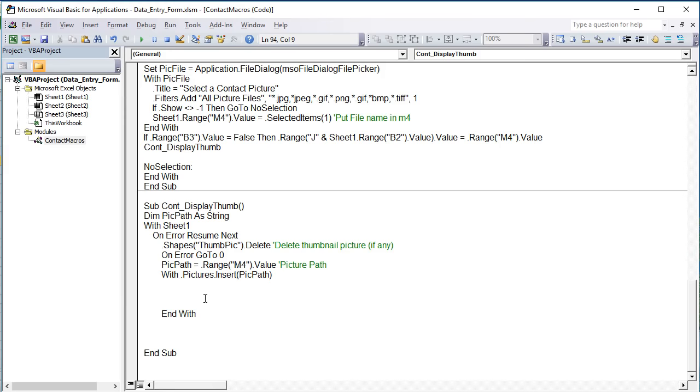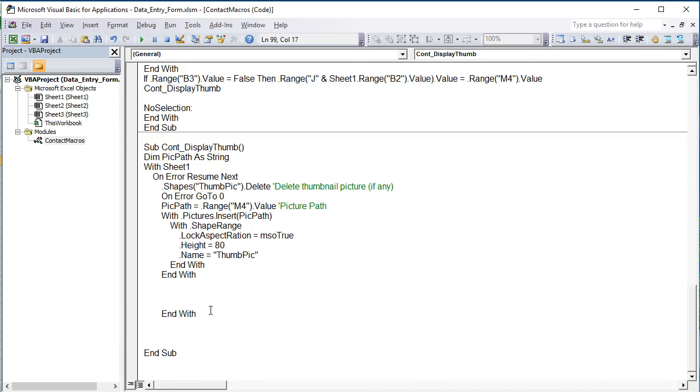Okay, so now we're going to insert that, and what I want to do with that is say With the ShapeRange. Now I want to do some things. Well, first of all, with that I want to lock the aspect ratio. So .LockAspectRatio. That's important. Equals msoTrue. And then also I want to set the height probably about 80, because I don't want to make it too big. .Height equals 80. And then now I want to assign a name. That's very important, because if we're going to delete it, we need to set that name every time. .Name equals and then thumb pic. Okay, so that's going to set our thumb, and then End With. So we're done with that, as well as we're done with the End With for the picture insert. This With is for the sheet, so that we keep our With and End With correct.